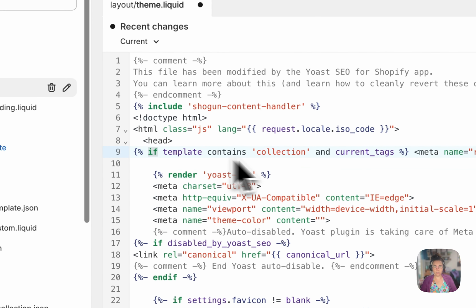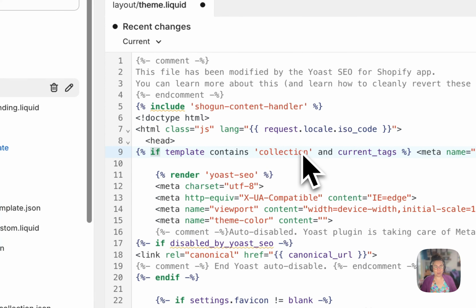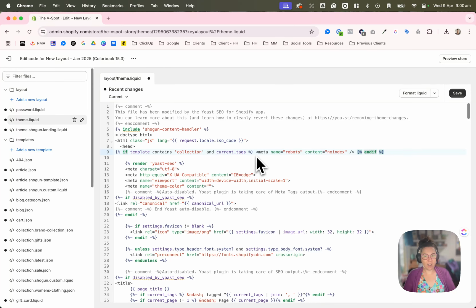Basically what this is telling your website to do now is if the template contains collection and then a dynamic field of the current tag, we want your website to add a no index tag to that. What that means is we want to tell the search engines not to bother looking at this page. So that is the best option.